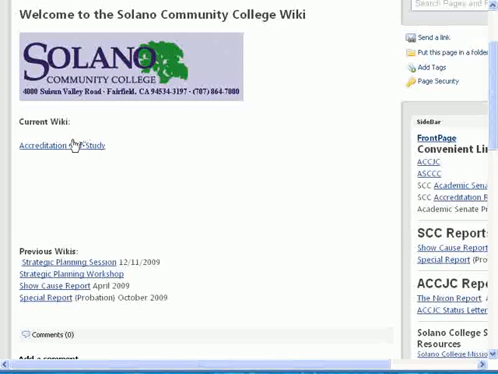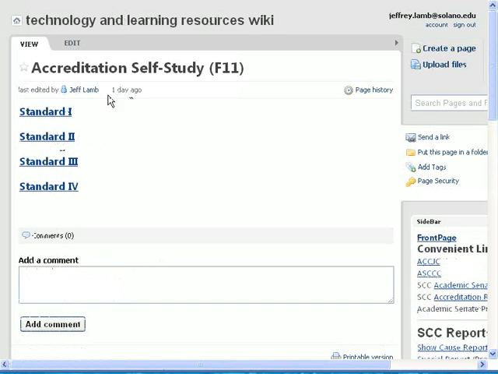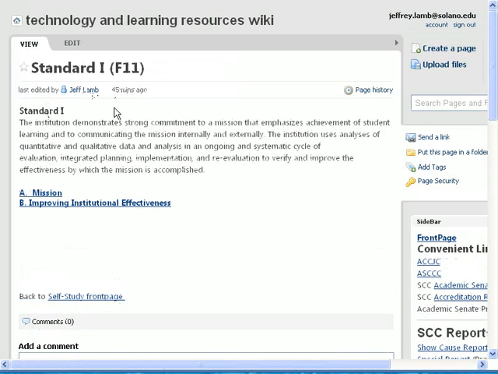You'll notice that here's the current wiki. Here are previous reports, but we'll go to the current accreditation self-study, and then here are the 4 standards. So we were working with standard 1. You would go ahead and click this link, and this is the language from the ACCJC standard 1. As it describes here, the institution demonstrates, blah blah blah. You can read this to them, you can have them read it on their own, whatever you think works. Notice, of course, that the sidebar information came with us as we linked from page to page.